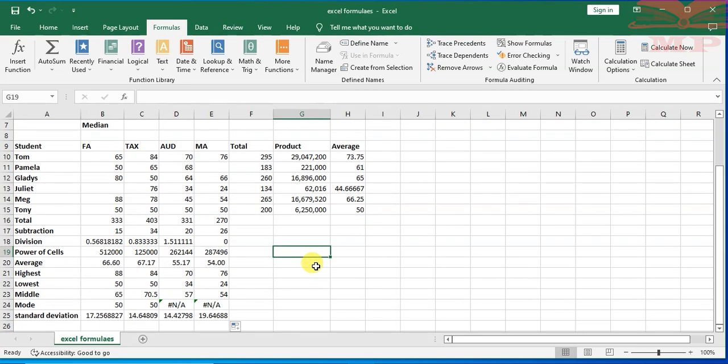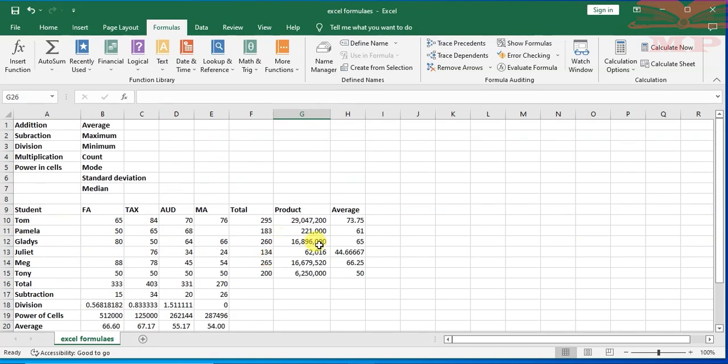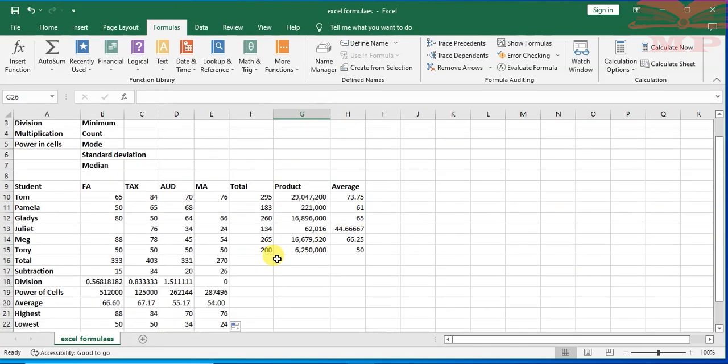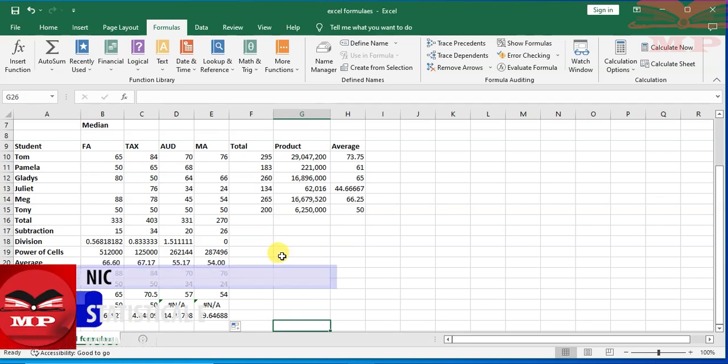There's an Excel file that is attached below the video description, which you will use for your assignment. So make sure that you go through it and redo almost everything that we've gone through in this particular lesson.